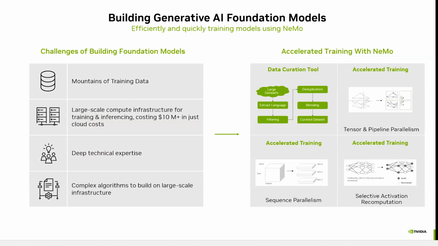Data curation tools, and that too in an accelerated manner. We need this because of the number of tokens we need to use. If we are training from scratch, obviously it will be huge. If you are fine tuning, it will be relatively less. And if you are doing p-tuning, then it will be very, very less, right?